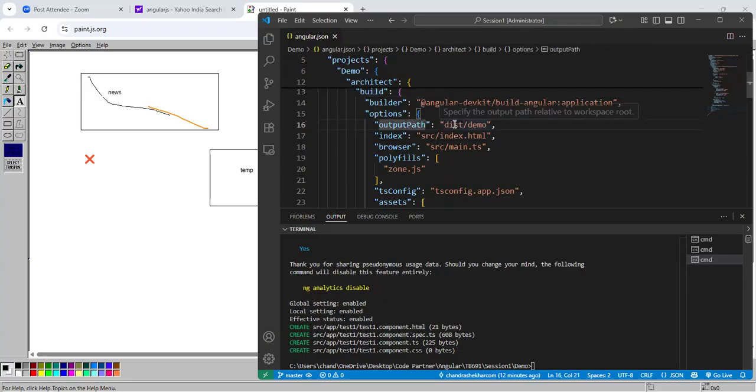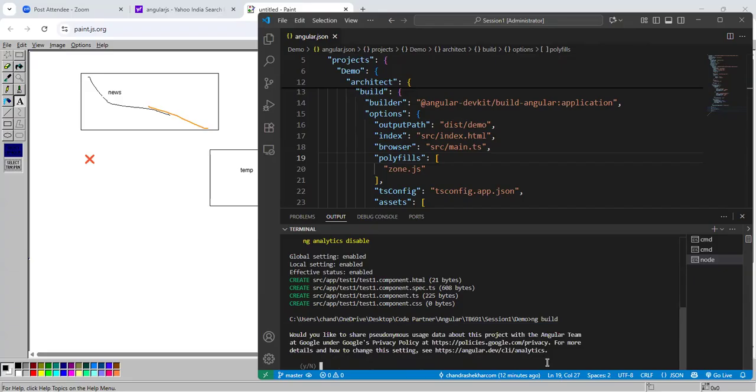When you build the application, suppose I run ng build. You can write the complete syntax build, or you can write just b, anything. Then with this output path, inside dist it creates the demo path. Okay, inside the build we have options.